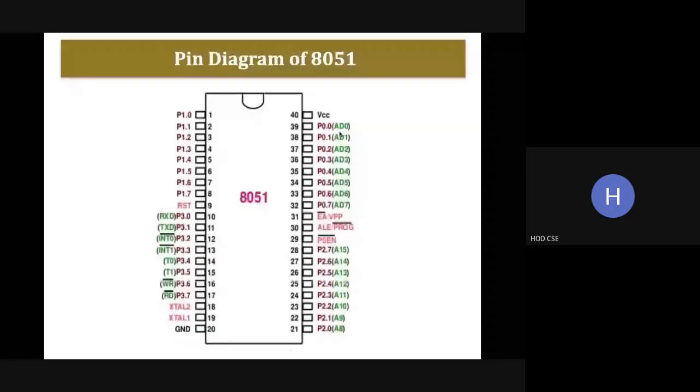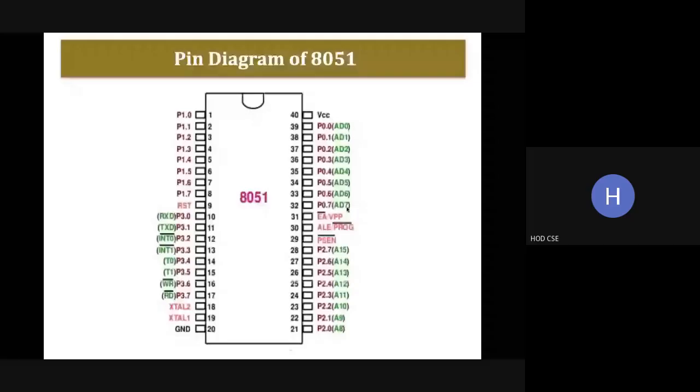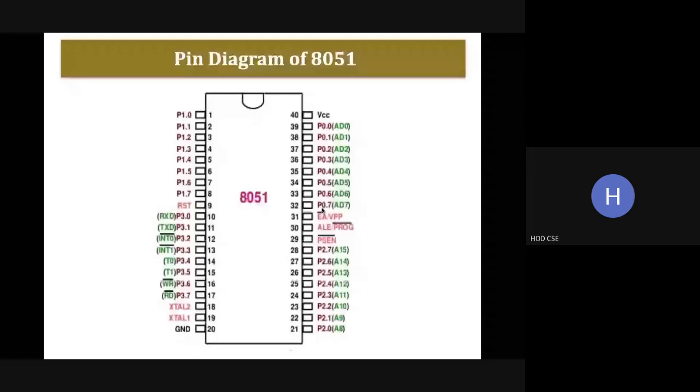AD0 to AD7. See, students, now today you are going to write the quiz also, no? In the second unit, we'll be having the questions on this also. So we have the address bus A0 to A7 and the data bus D0 to D7. So port 0 is used to perform two functions. One is parallel data transfer.